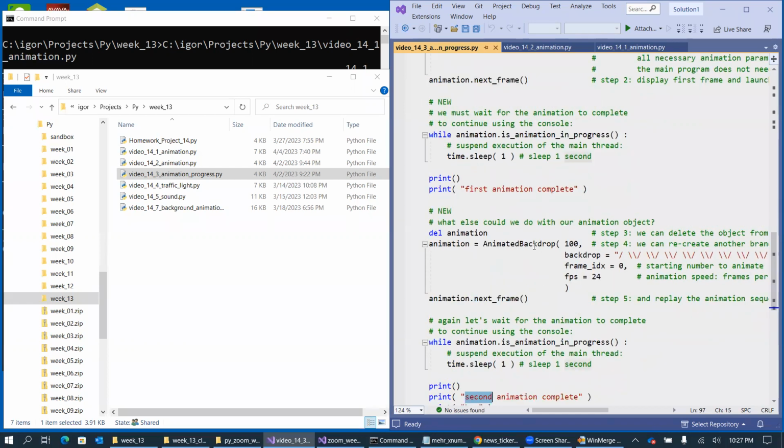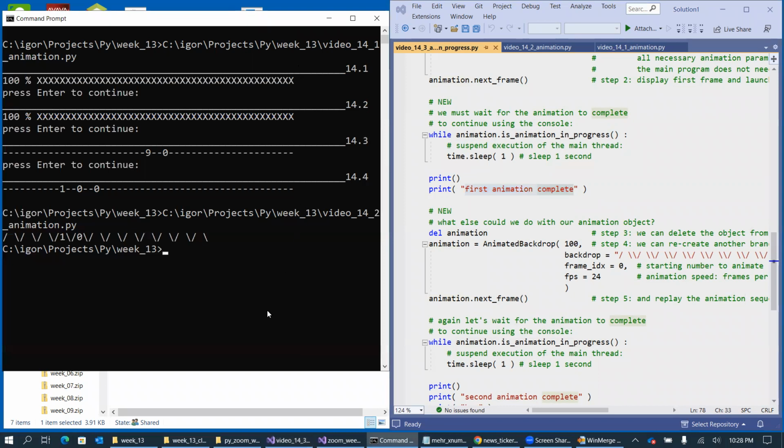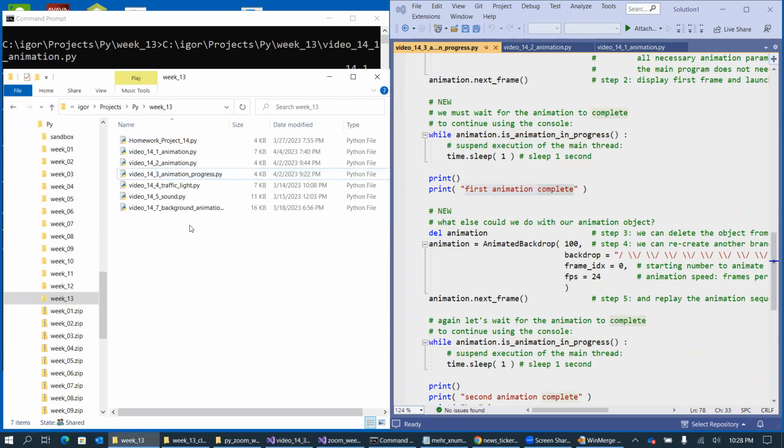With this animation in progress member function, we can be pretty sure whether the animation is still running, so we need to wait, and we use all this logic. But once it's complete, it's safe to use console output again in the main thread. So let's run this example. This is video 14.3.